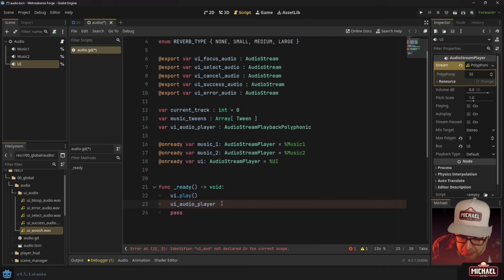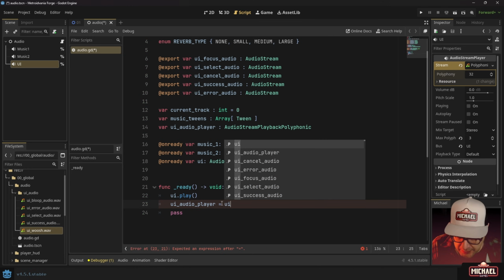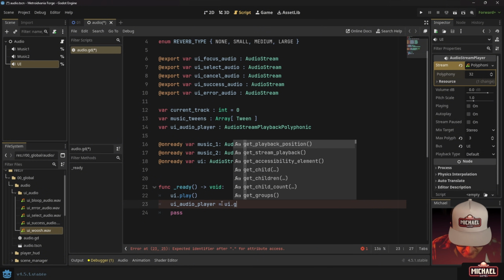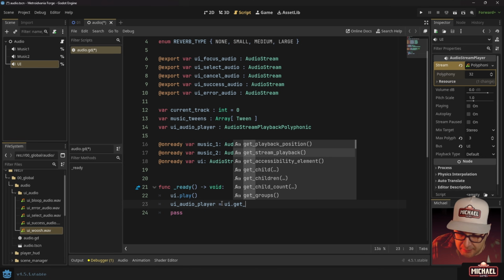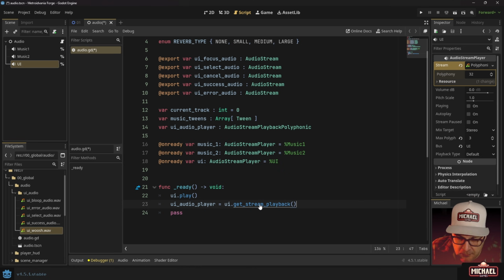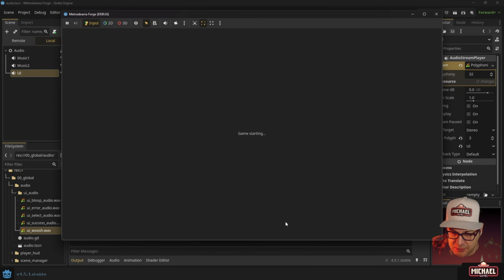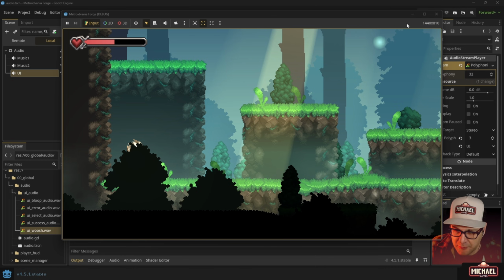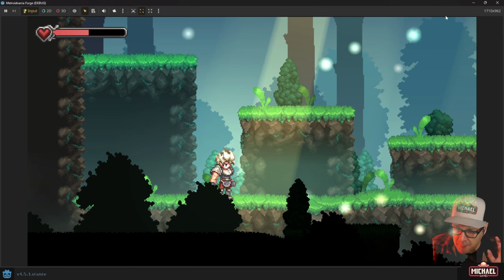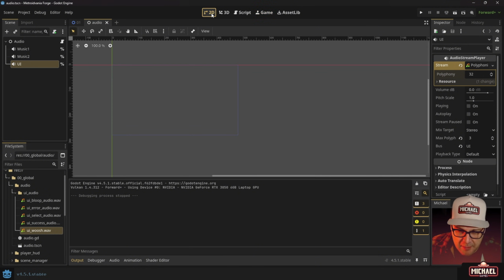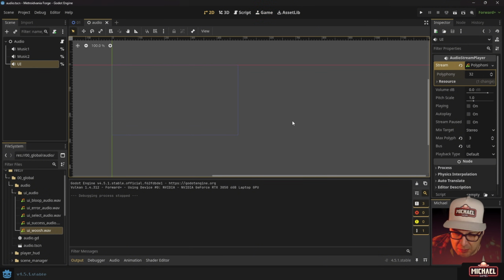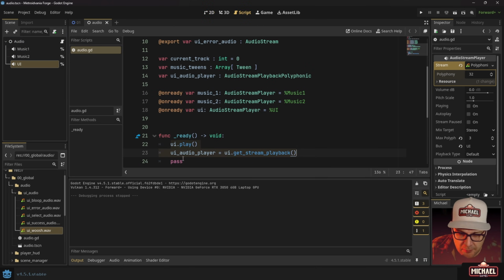So UI audio player equals, and then you'll notice we can grab our UI, and there's a method to get the stream playback. That's what we want. This is going to return a stream playback of whatever type this is, and obviously we're using a polyphonic, so it's going to be that type of stream. Okay, so there we go. We've now started our UI, and when we run the project, nothing's going to happen because we're not actually playing any audio yet. But what we've done is grab a reference to this node's stream playback so that we can manipulate it in code further.